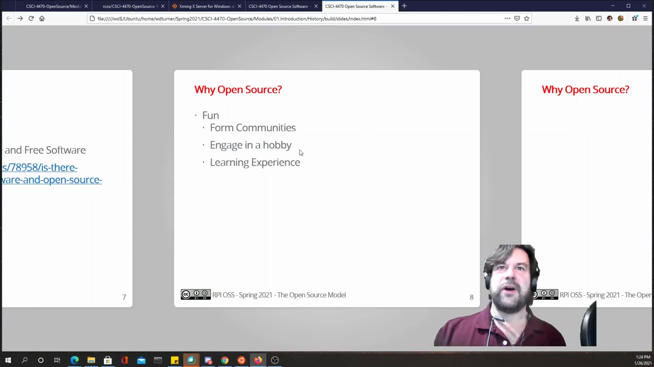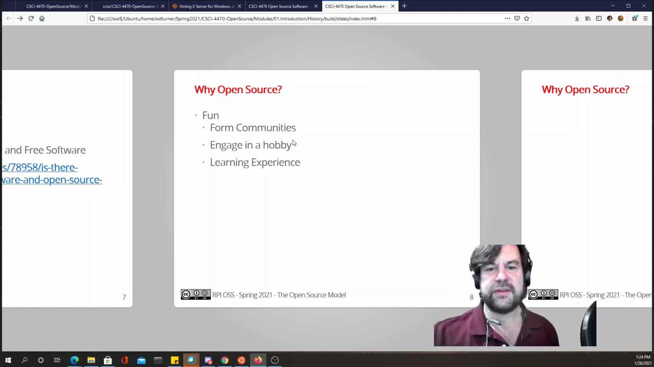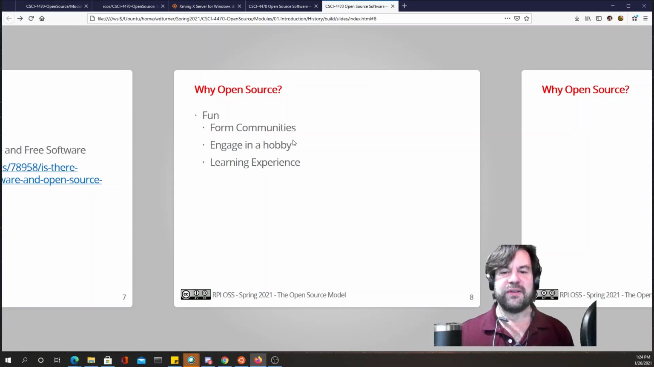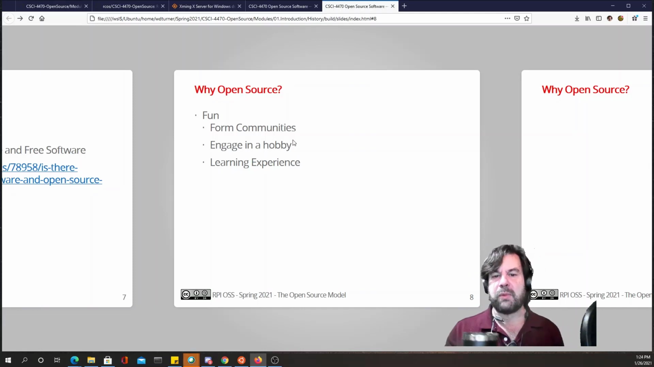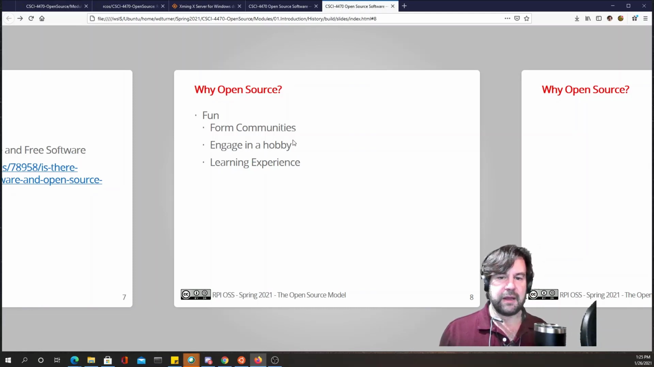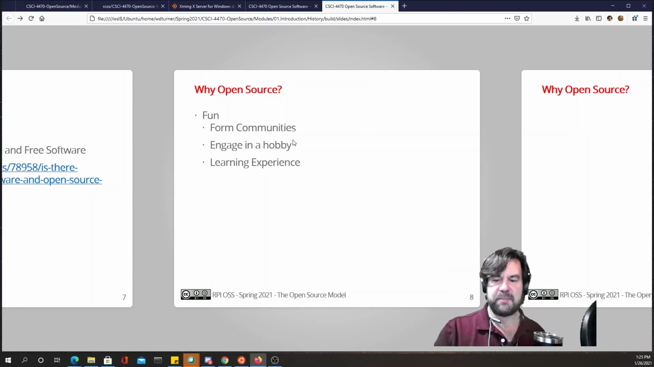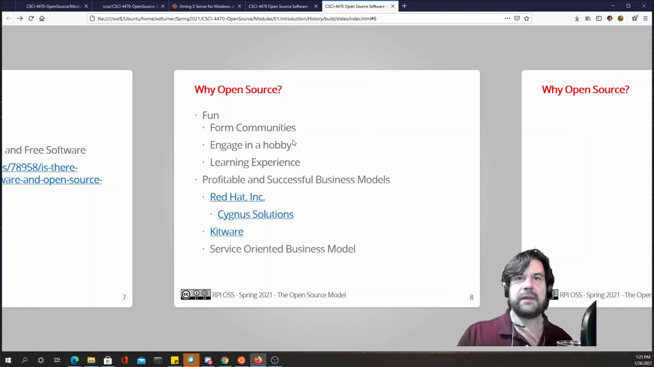So it's fun. You can form communities. A lot of people do this as a hobby. They're not getting paid. They're just contributing to open source software because they're enticed by the community, or they want a specific outcome on a piece of software, and they have the ability to do it because it's open source. It's also very good for learning experiences. A lot of communities are very open to novices and trying to help bring people up to speed on specific technologies that they use, because that makes them more powerful in the end.